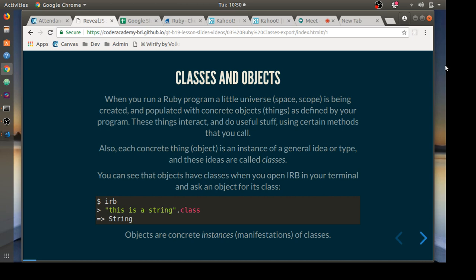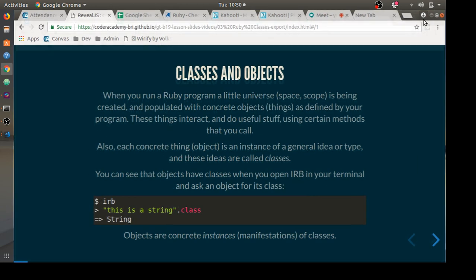Okay, when you run a Ruby program, a little universe or space, or this gets philosophical, it's nice. A little universe gets created. And it gets populated with objects, with things. And those things are defined by your program. They interact with each other, and they do useful stuff, hopefully. And they do that using methods that you define and that you call.